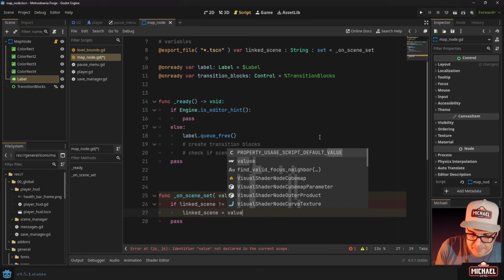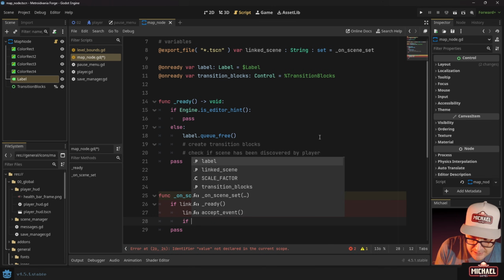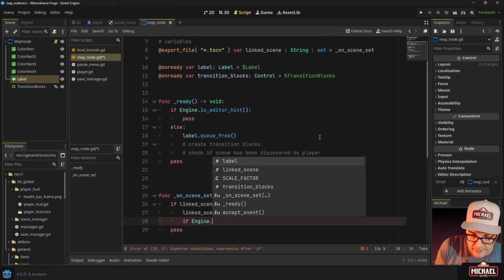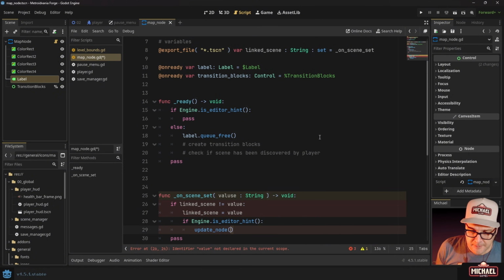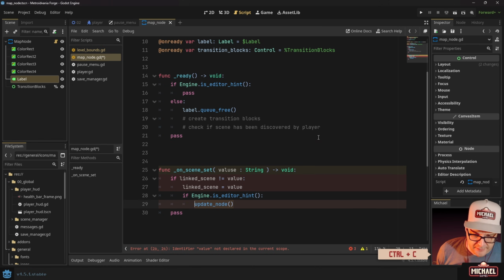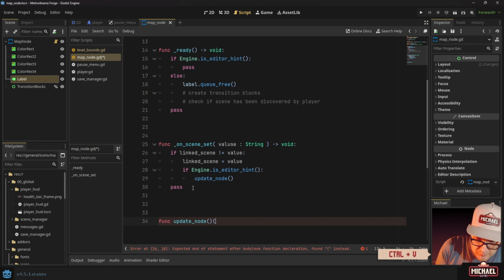equal to the value. And then what we'll do here is check if we're in the editor. So if Engine.is_editor_hint, then we're going to update the node, is what this is called. And this is a function that we'll have to create. We're going to call this in a couple different places. So let's go ahead and get this started right now. Create our update node function.